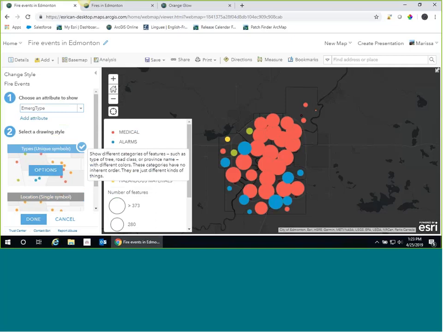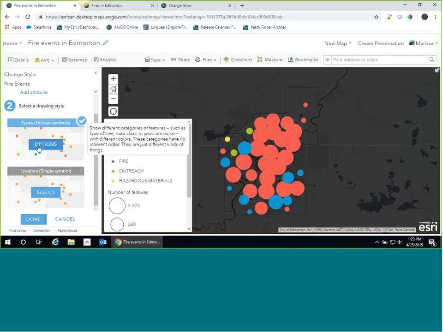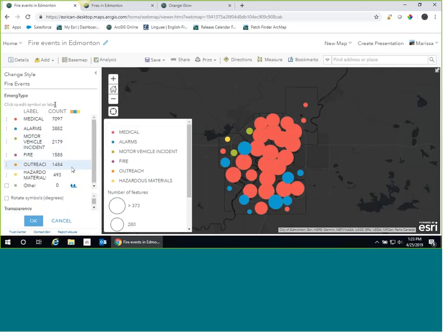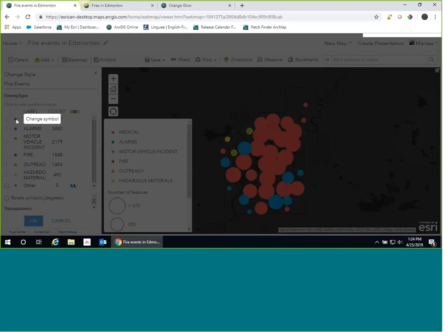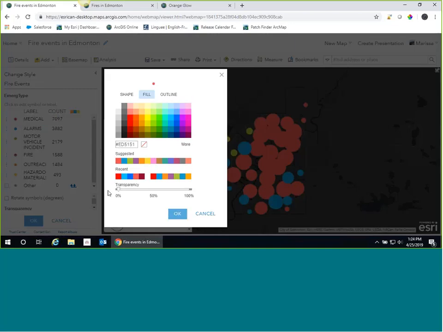And then the types of symbology are going to be updated. So I want one symbol per type. So I'll click Unique Symbols. And then I want to configure that further. So I'll click Options. Once I'm in here, I can see all the different kinds. And if I want to modify this, I'll come and click on the symbol. And you can see it says Change Symbol, so it's prompting me. And I can click that once.